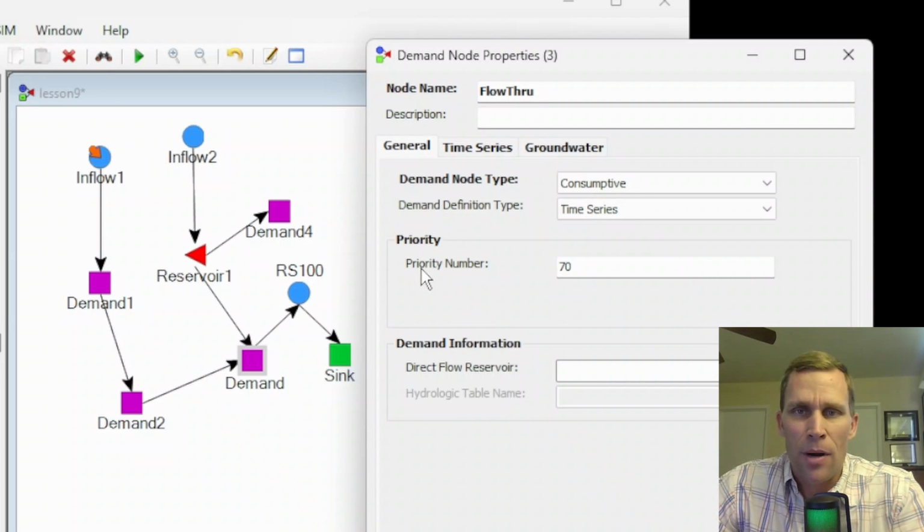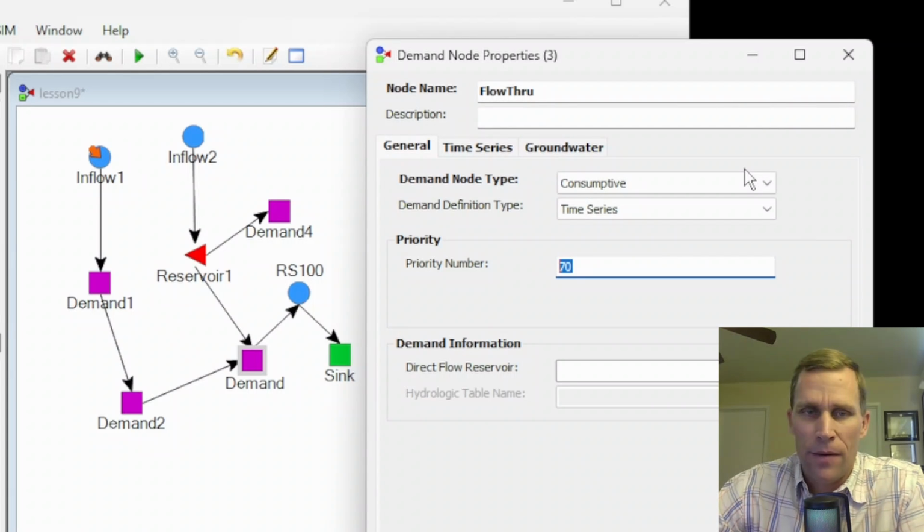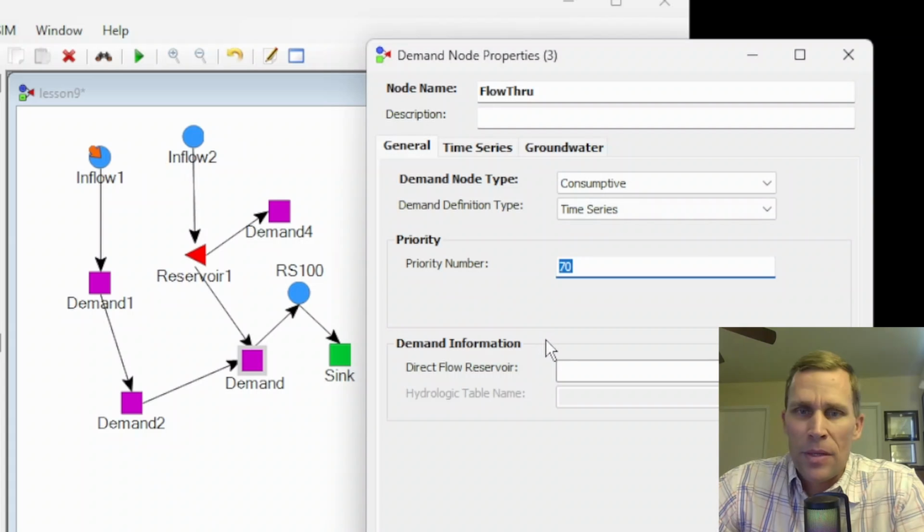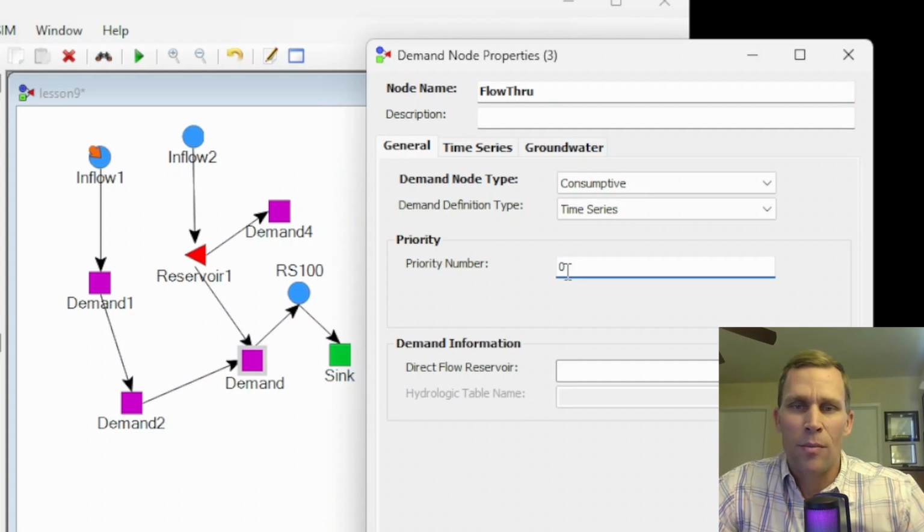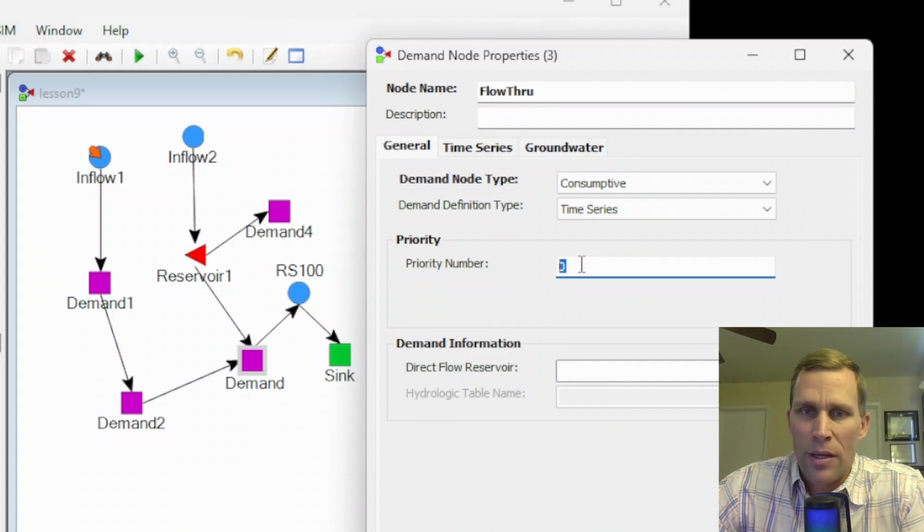Next up is this priority number. Now, right now I have it set to 70. I believe the default is 100, and it needs to be between 0 and 5,000. And 0 represents the highest priority, which is a little bit counterintuitive because you may think, well, higher number, the better, but it's more of a ranking. So when you think of priority, think of first, like first place, most important, second place, second most important, and so on. And then again, it can range between 0 and 5,000.